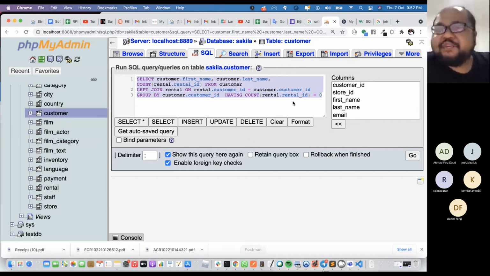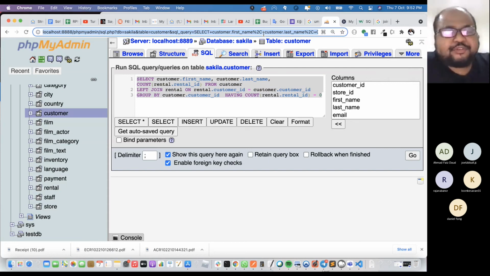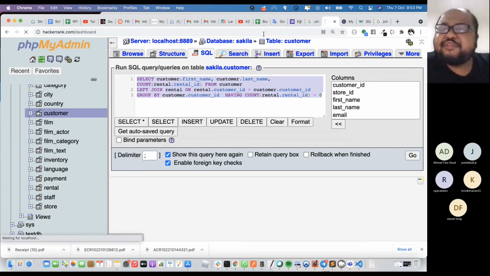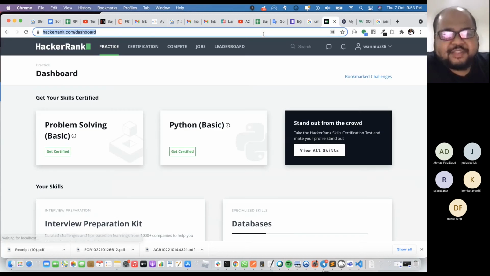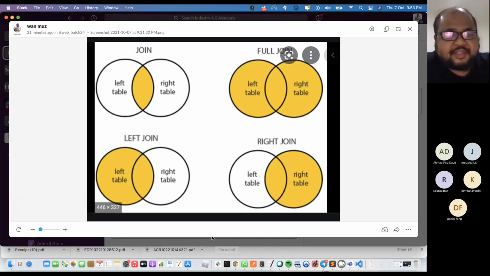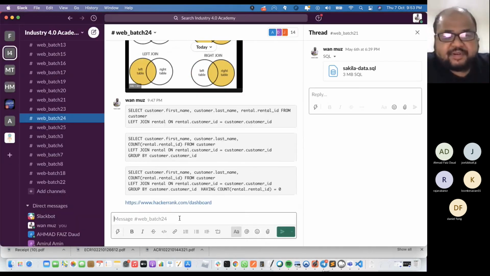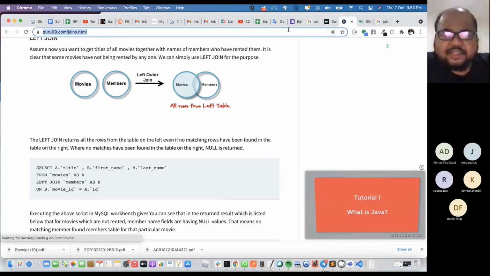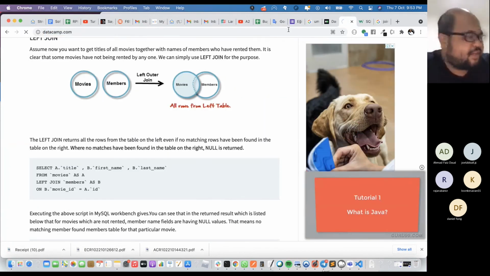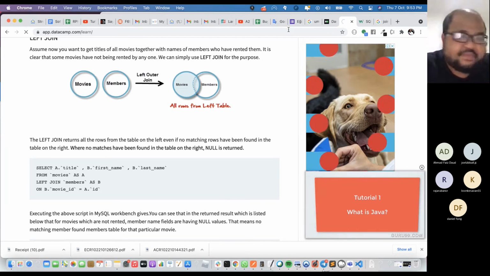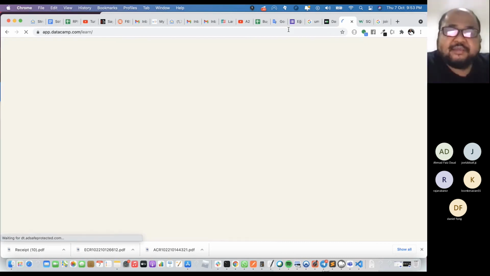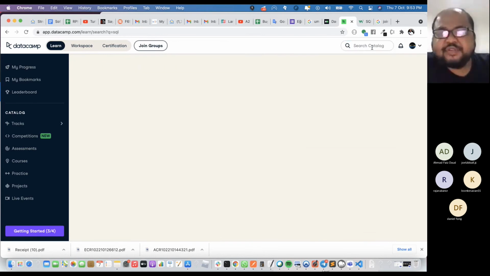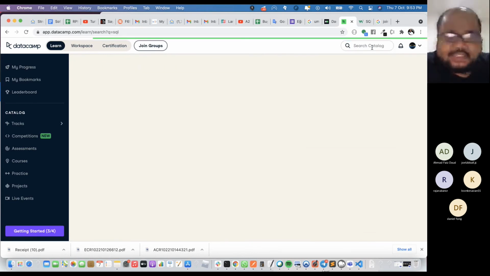Okay, so once you update your answer, I want to introduce HackerRank a little bit. If you have not registered, you can register. I think last time I asked you to do DataCamp, right? DataCamp also has SQL exercises.